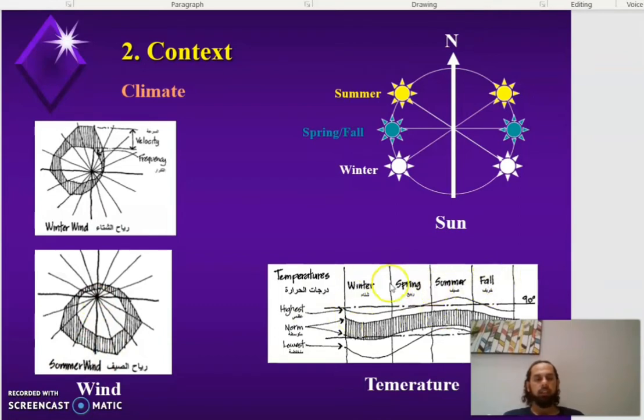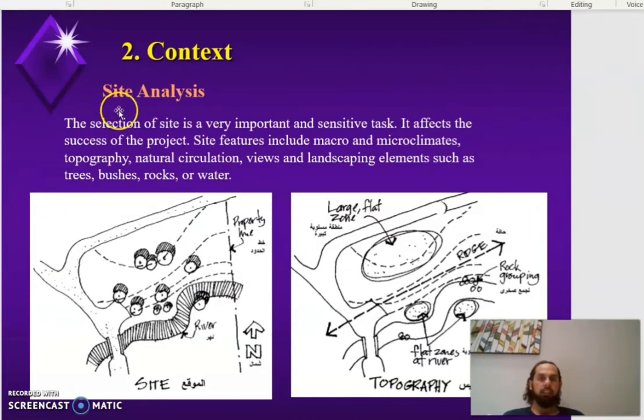أيضا ندرس درجات الحرارة خلال الفصول الأربعة، وبالتالي هذا كله يؤثر على توجه المبنى في الموقع اللي نحن فيه. Site analysis: also the selection of the site is a very important and sensitive task. It affects the success of the project. In fact, site features include macro and micro climates, topography, natural circulation, views, and landscaping elements such as trees, bushes, rocks, or water. يعني لما تشوف الموقع لازم تأخذ بنظر الاعتبار التضاريس، محاور الرؤية، the views, landscape اللي أمامك.